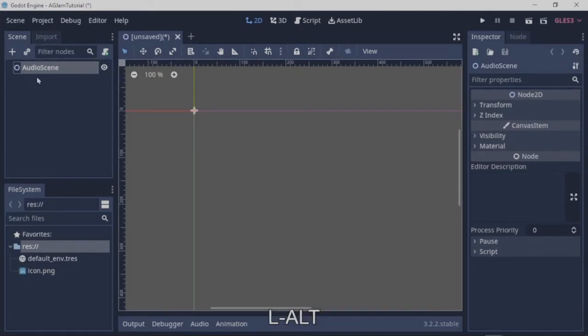Now, directly below our scene window here, we have the file system. This is just all of the files that we're using in the game. And so let's go ahead and import the audio files that we're going to use. Feel free to use my kind of terrible audio files if you want, or your own. Just make sure that they are in either WAV or OGG format.